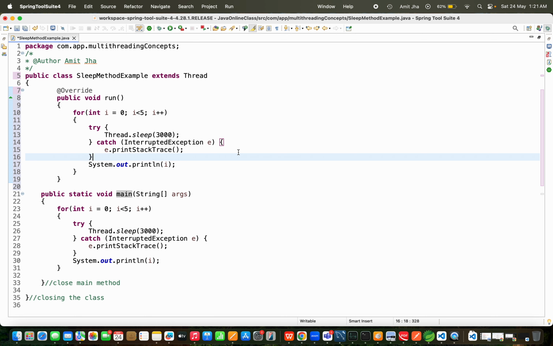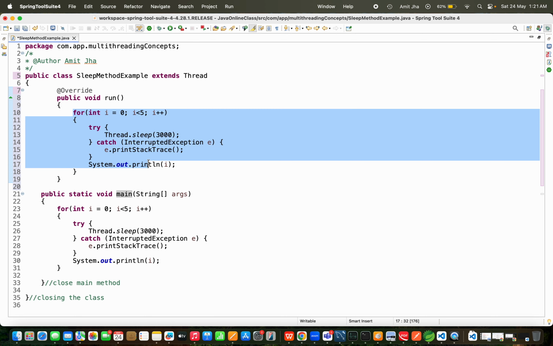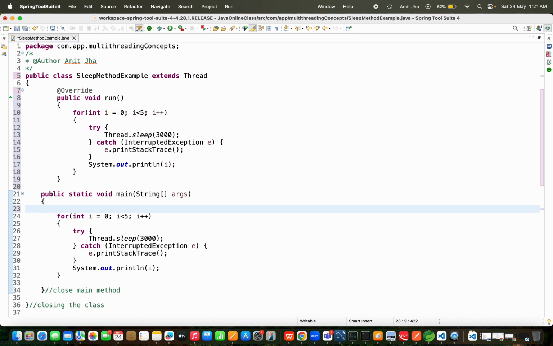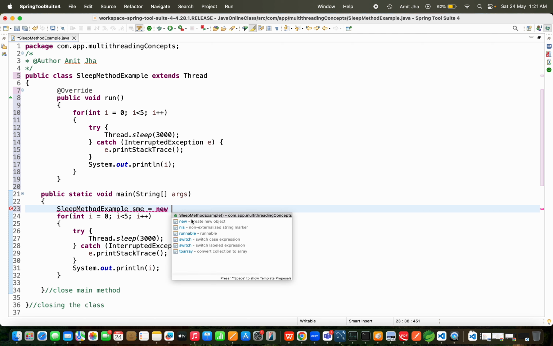Guys see, if you are going to perform this task, you need to call the start method. Yes or no? And to call the start method, first you need to create the object of this class. I hope you know this very well, correct? I am going to create the object of our SleepMethodExample class. So SME means SleepMethodExample equals new SleepMethodExample.